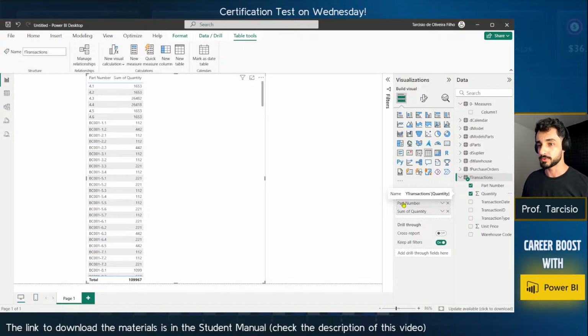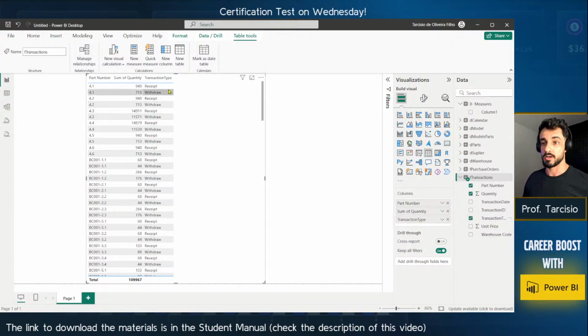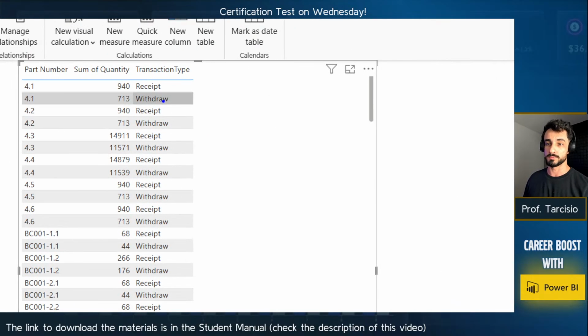And what else? We have a difference between the quantity, right? It could be the transaction type of receipt or withdrawal. So the same part number now has two rows. The same part number has two rows. And then this value is divided between the two rows.